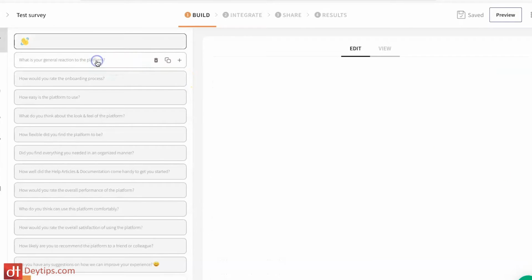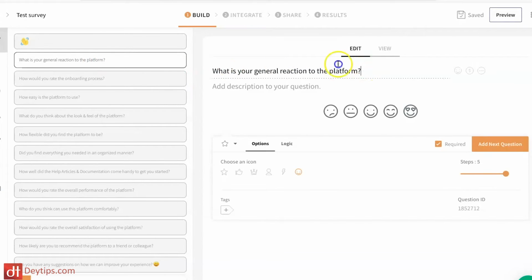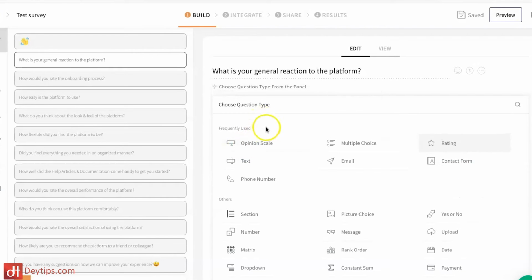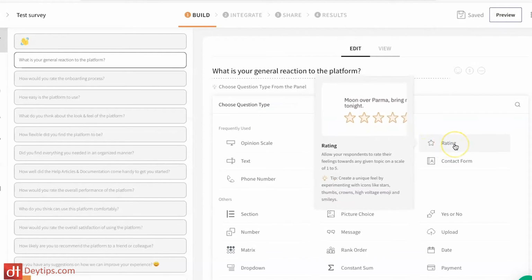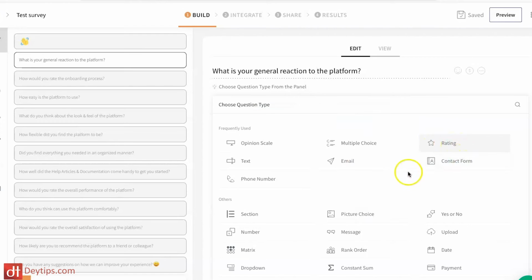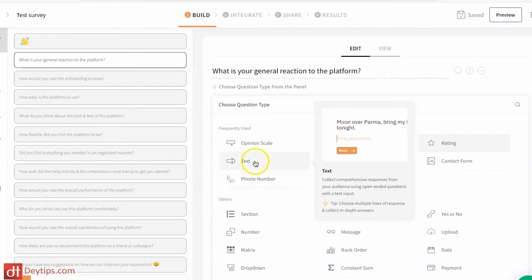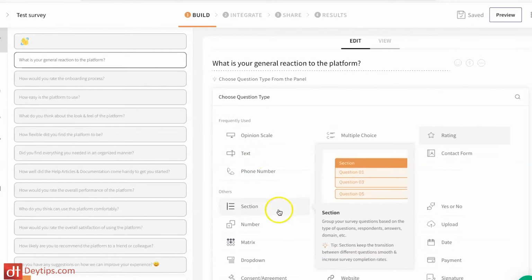If you click on any of the questions, it takes you into the editor where you can actually edit these questions and make this your own. You can also add a little description to these questions as well. And this little star button down here gives you the option to search question type. When I click on that, you can have an opinion scale, a multiple choice question, a rating question, a contact form, an email, a text or phone number, and there are others as well.